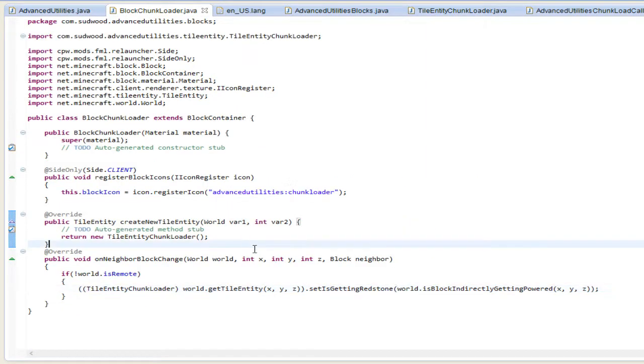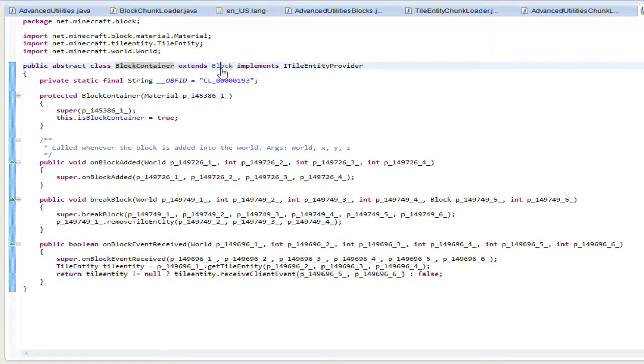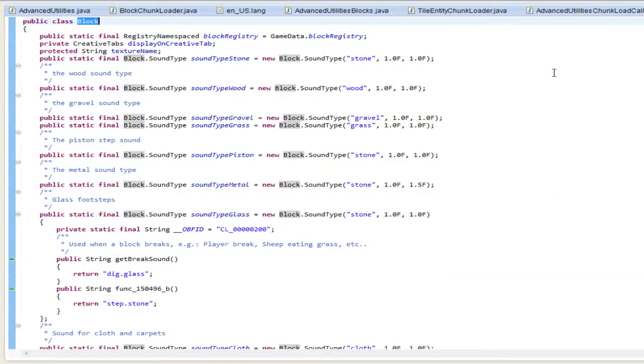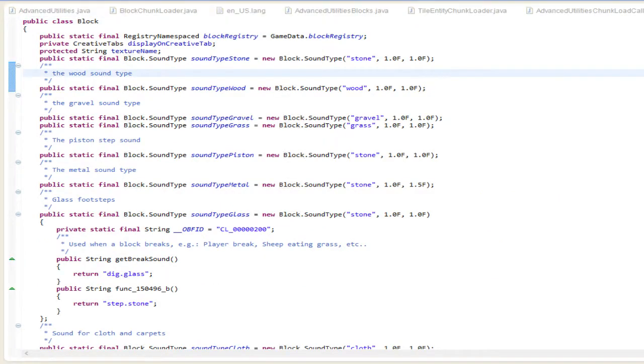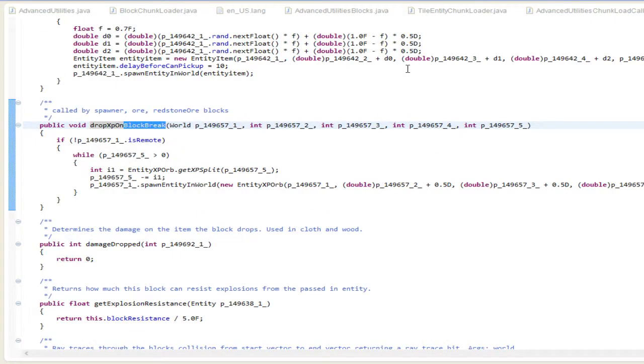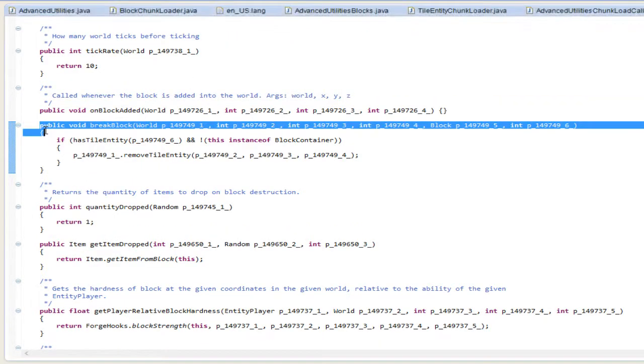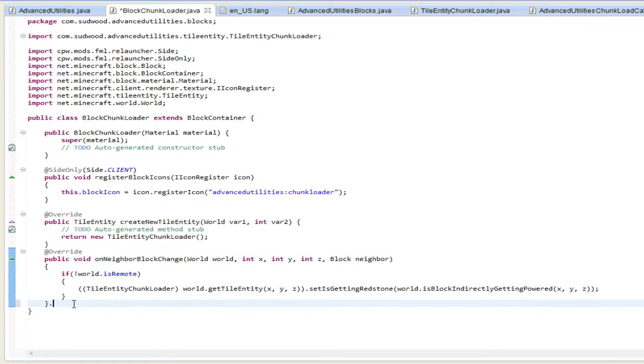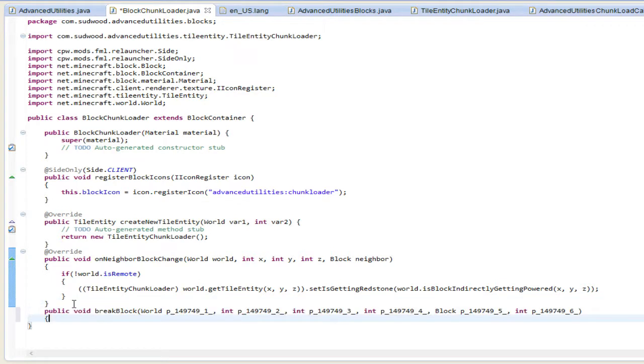Now we need to go to the block chunk loader and add a couple methods. We want to add the block. Yeah, that's what we want. Okay. Block container opens block. And we want to find block break. No, break block. There we go. Break block function. So this is the function that is called when things break. When a block is broken.